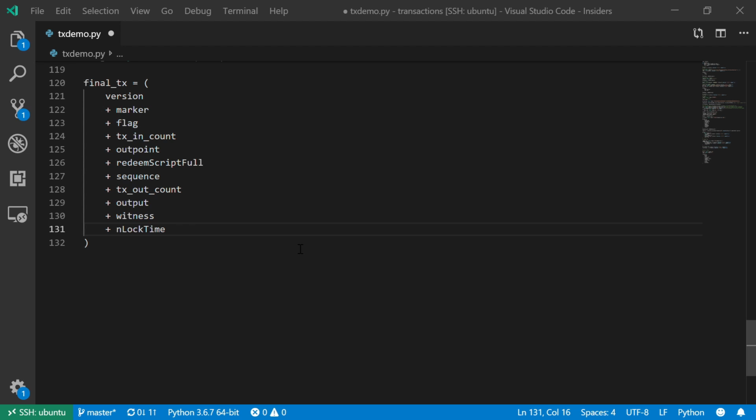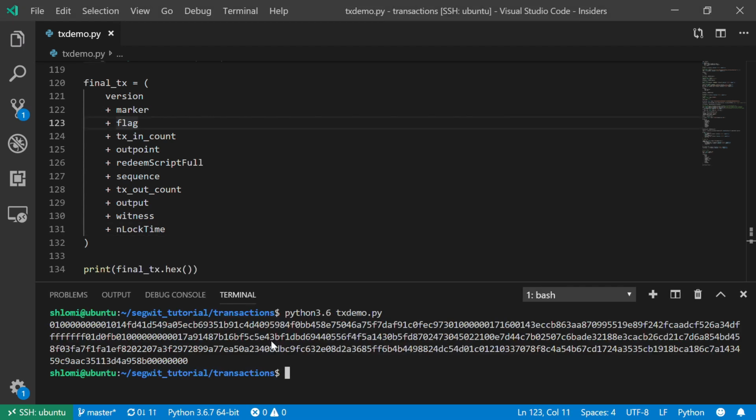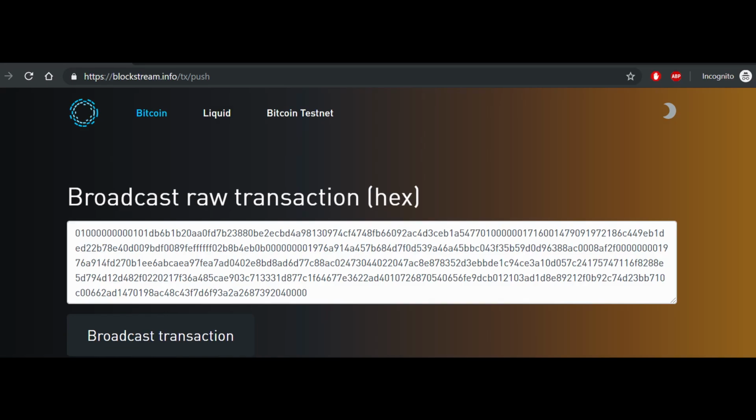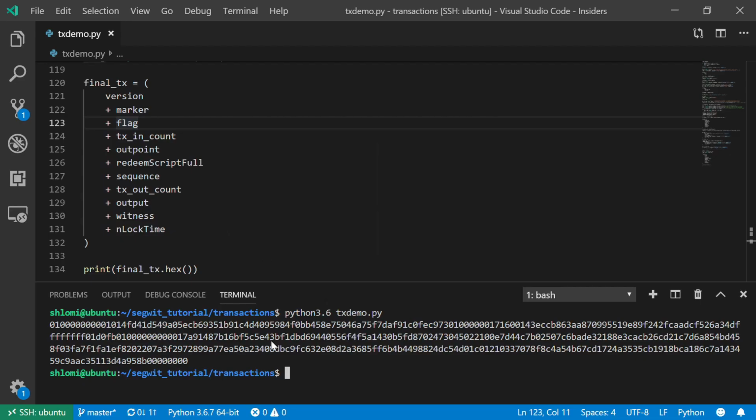We can now print it out, and we can receive this hexadecimal code. And this hexadecimal code is basically our transaction, and we can send it over the network. We can use some sort of API to upload this transaction onto the network. And that's it, basically. We got our Bitcoin transaction, our Segwit transaction.